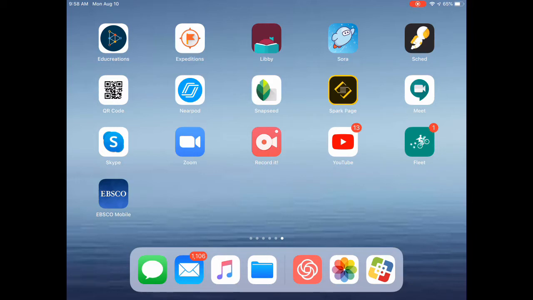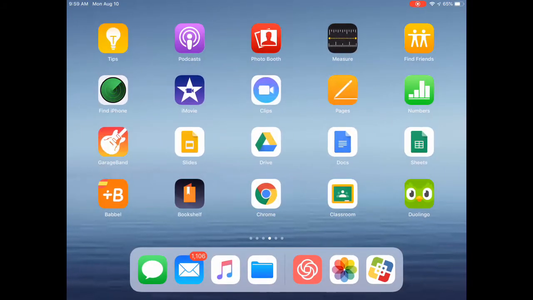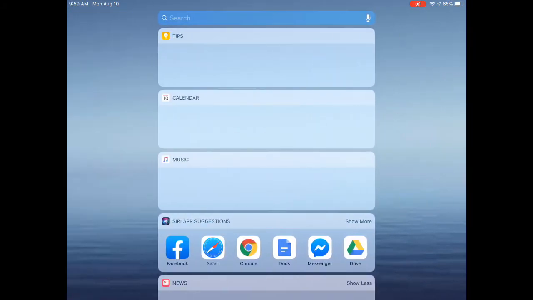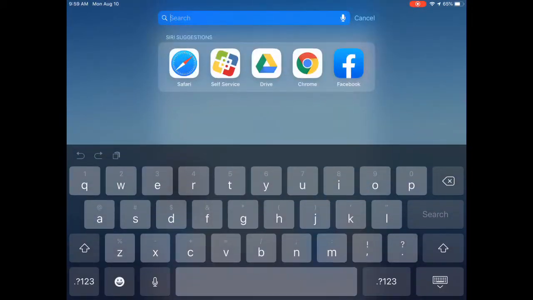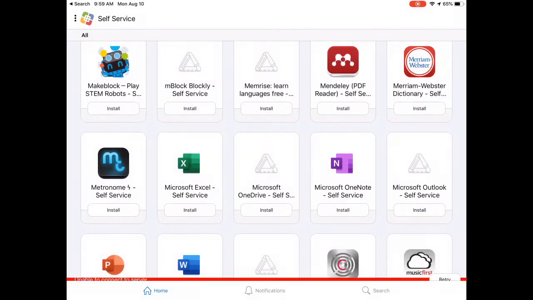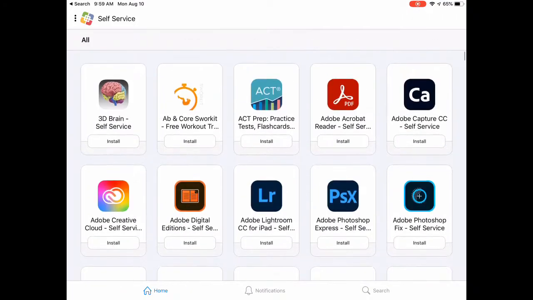We have our own App Store, and it's in the self-service app, which is a square with green, blue, yellow, and red around it. So when you open it up, I have it here on my home screen, or you can search for it. So I could search for it here, self-service, and locate it that way. Here it is up. And I come into self-service. The apps are arranged alphabetically.